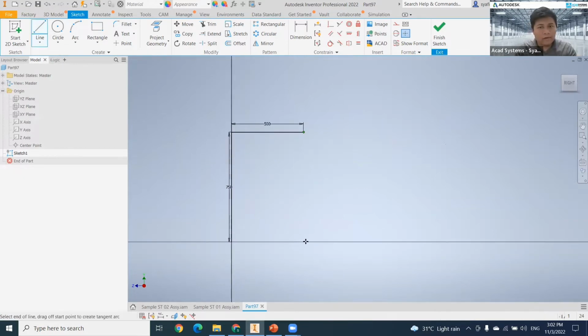You can just click directly like this. You just need to draw a line; it doesn't matter what type of line. For example, the next one I want to insert here. Then I just need to put in the dimension.